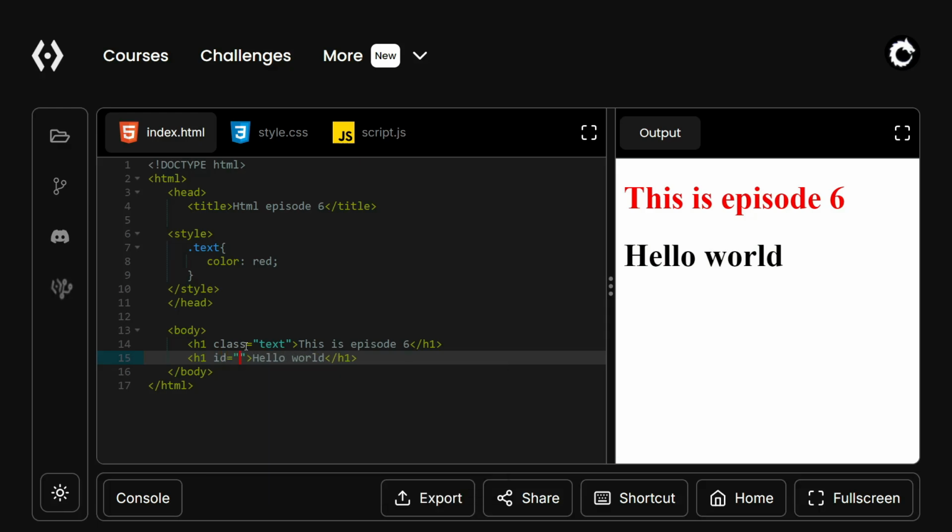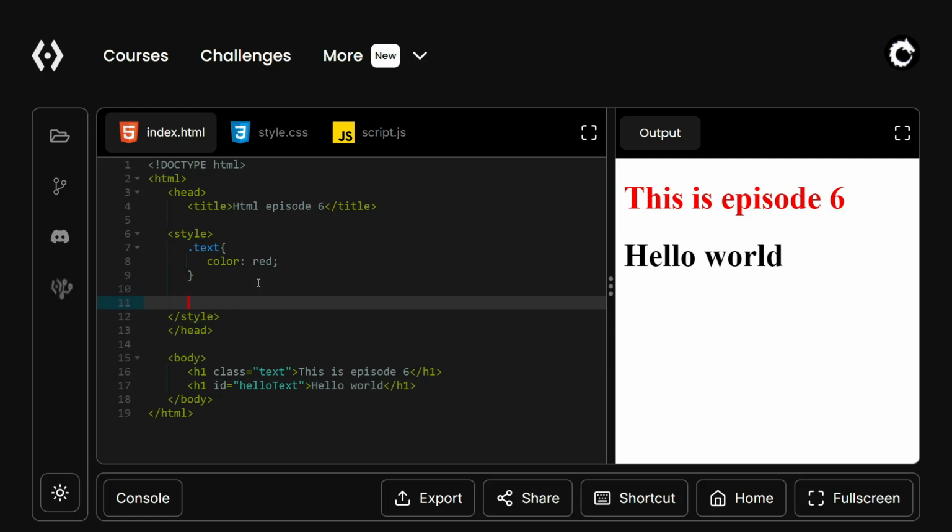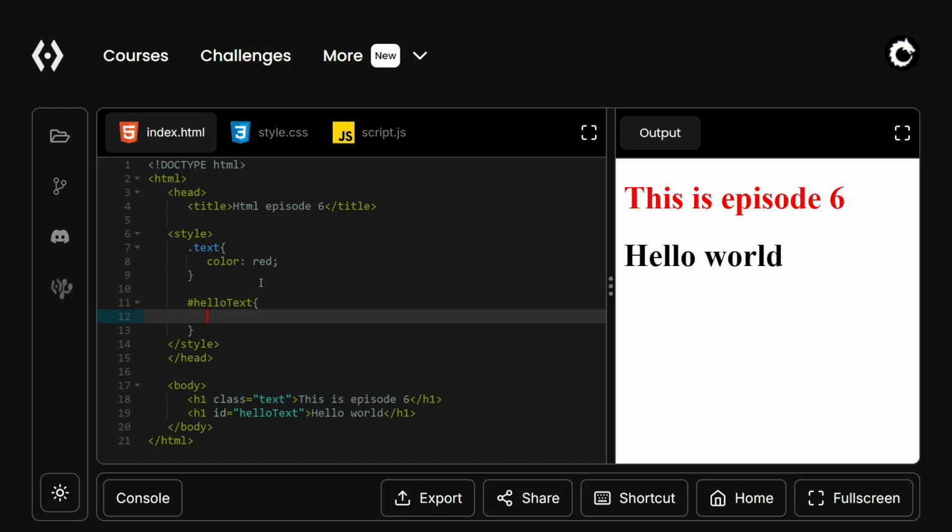I give it an ID, let's say hello text. Now inside our style tag, to select this h1 tag, which has an ID of hello text, what I can do is type hash hello text. Okay, now this is how you select an ID and class. For class, we use a dot, and for ID, we use hash.